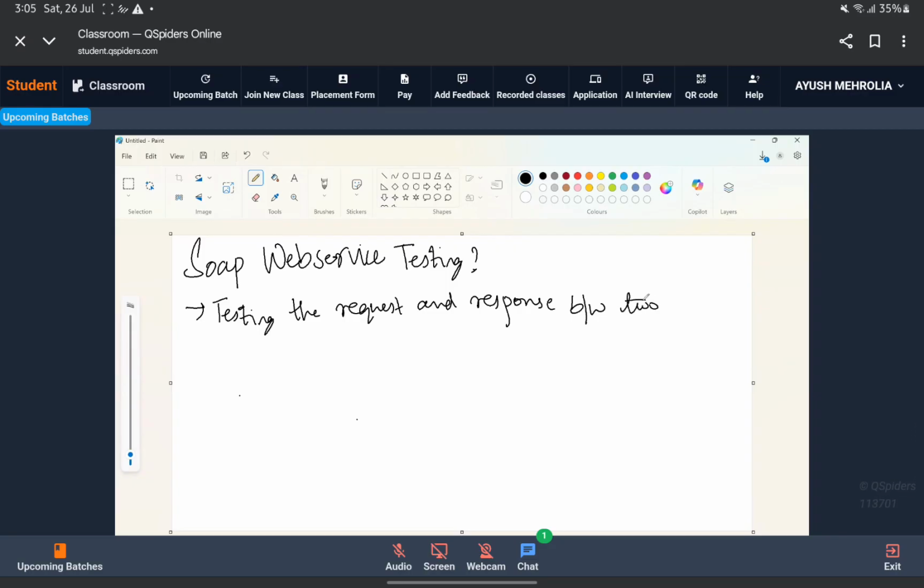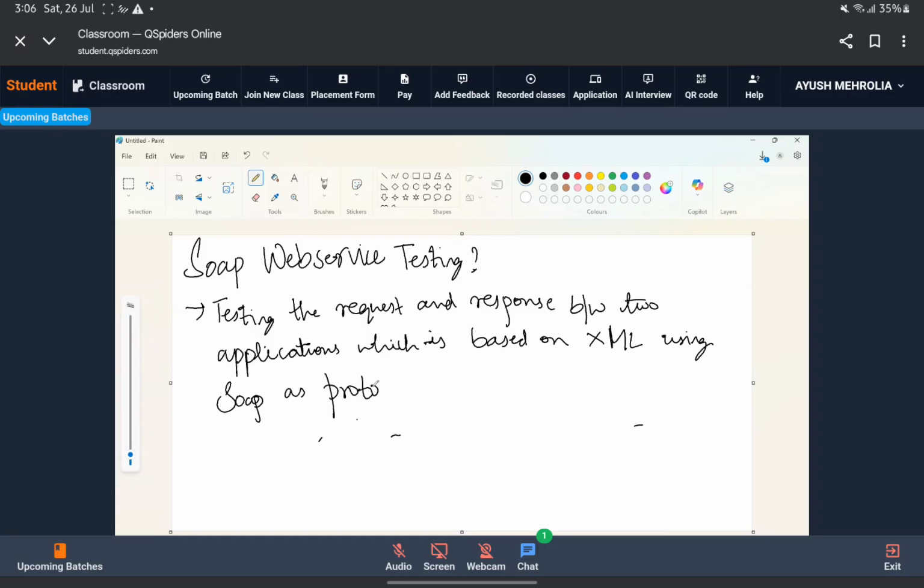Between two applications which is based on XML using SOAP as protocol is known as SOAP Web Service Testing.